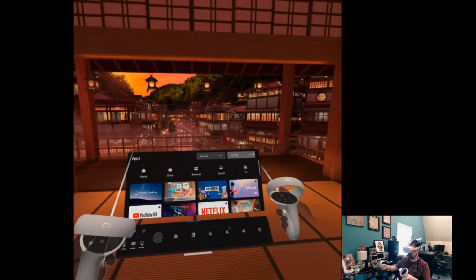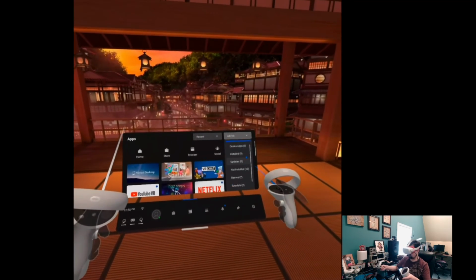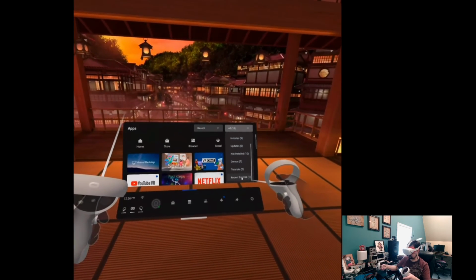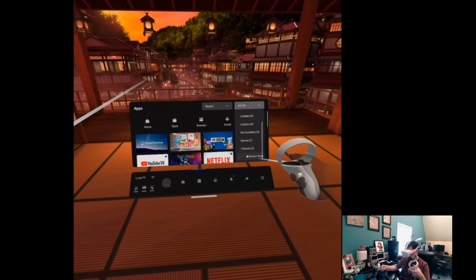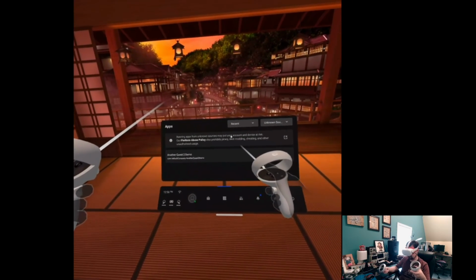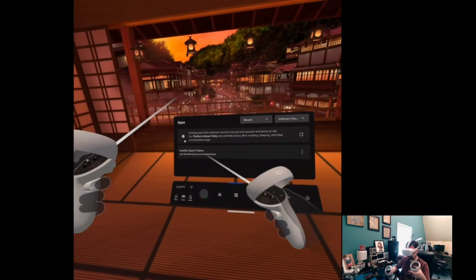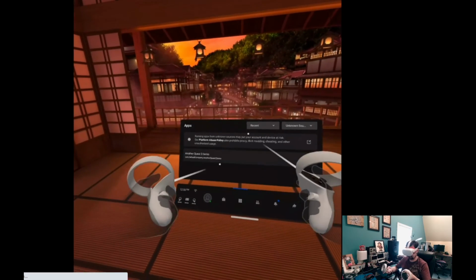Anyway, if you go up here to the top where it says All, you click that drop-down menu and you scroll down, and there's something that says Unknown Sources. That's you. So select Unknown Sources, and then running apps from unknown sources may put your account and device at risk. So, general common sense use things here.